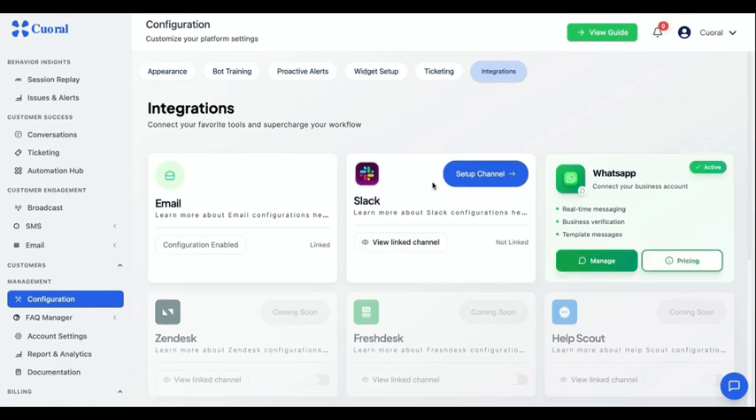We also have some integrations ongoing. We have the WhatsApp stack that's currently active, and we have more that we're working on at the moment based on customer requests.